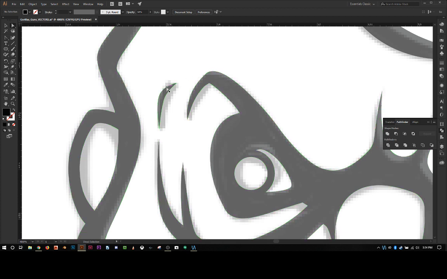And I don't know, maybe I should have actually connected these lines. Maybe that's why I'm not liking this so much. What I think I might do is rotate that.